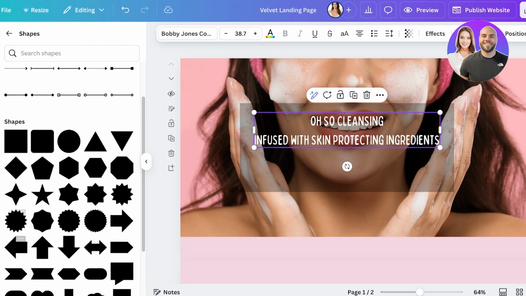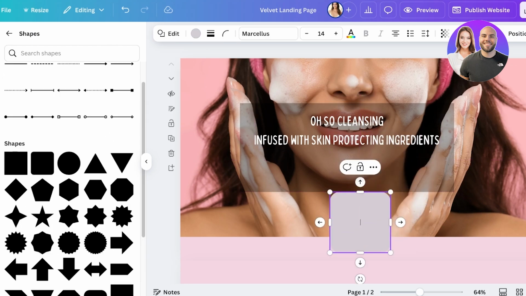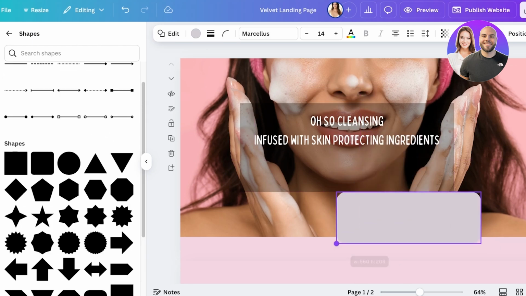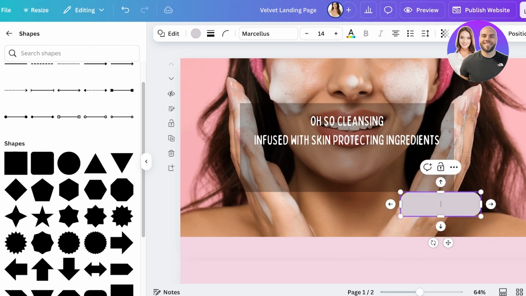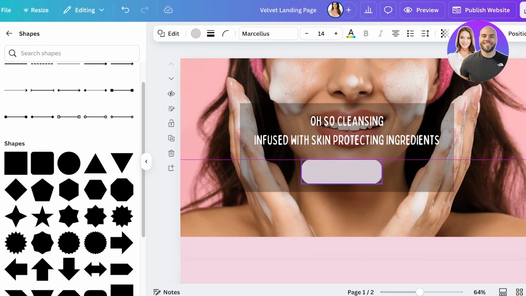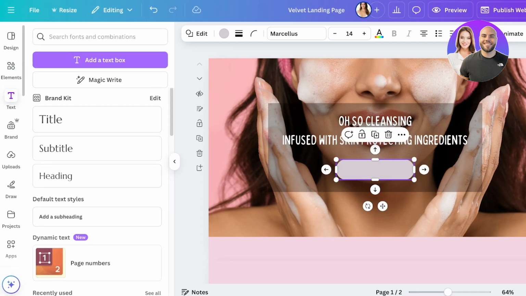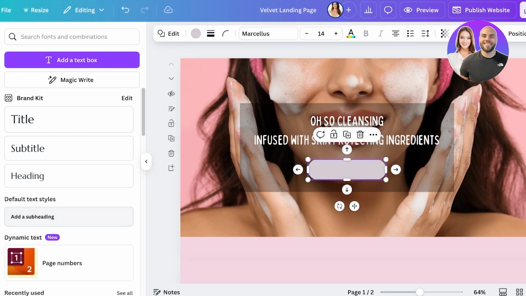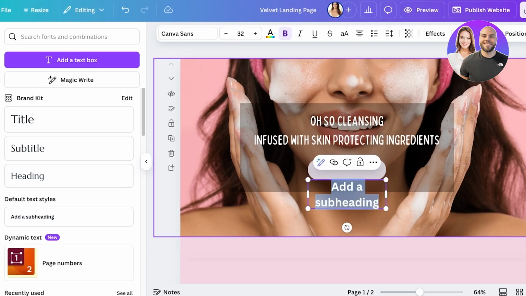I just like to go with a rounded square, and then change the shape size like this. And then you have this really nice little capsule-esque shape for your button. And we're going to resize it a bit over here. Once we resize it, we're going to click on text, and then we're going to add a subheading, which is going to be buy now or shop. And then we're going to place it right over here.